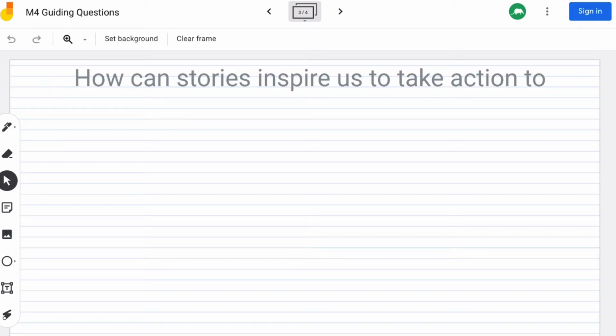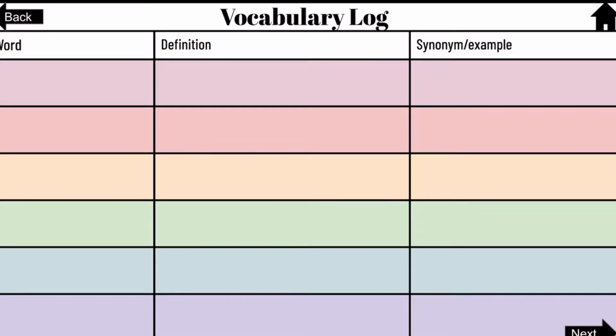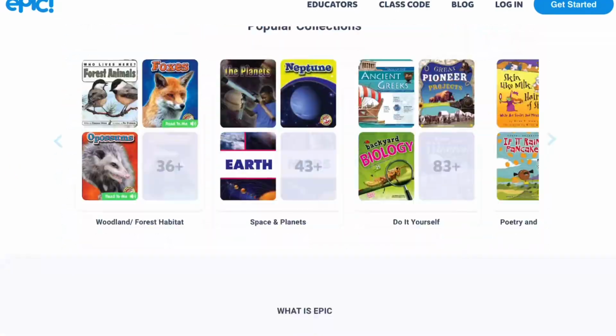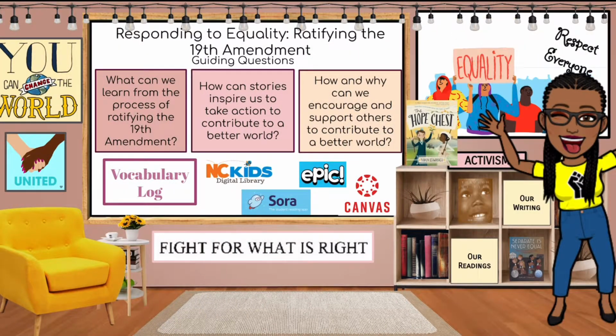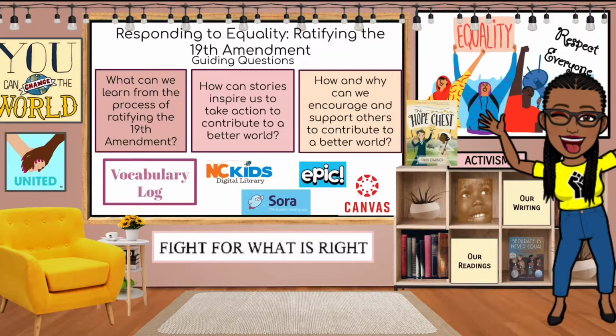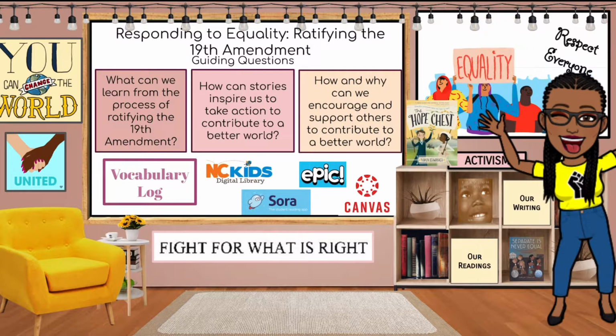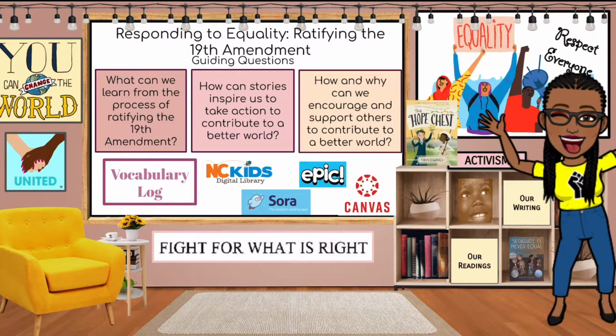I absolutely love that. They also have a vocabulary log here, as well as an epic collection with books focused on that topic. They also have their Our Readings and Writing section where we house a lot of the things that we come back to. So I love using this.